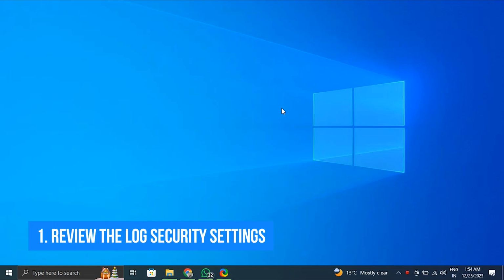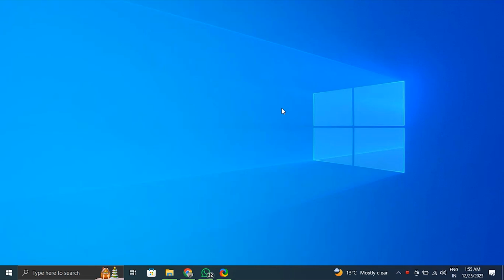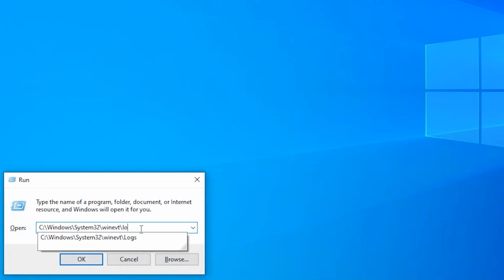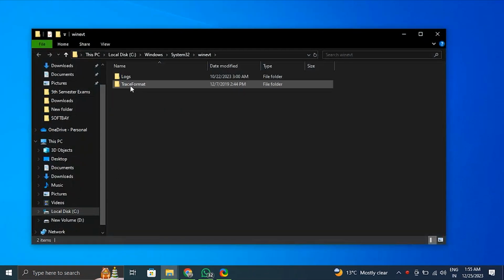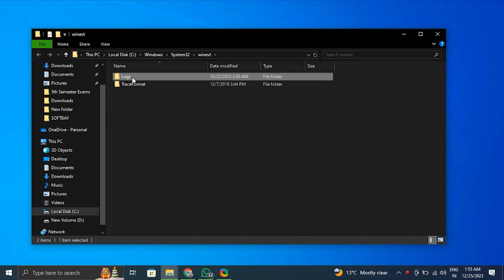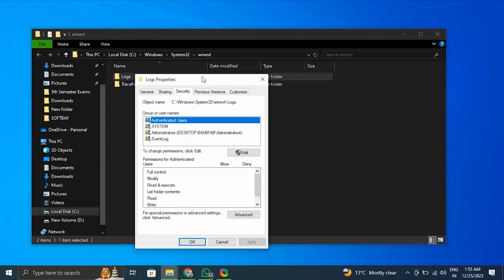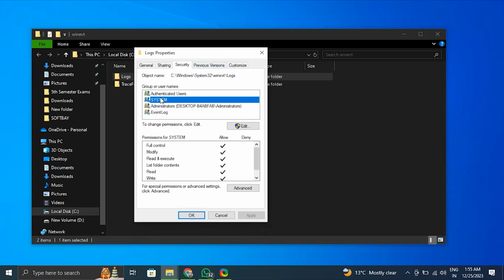Number 1. Review the log security settings. For this, press the Windows plus R key to open the run box. Now in the run box, copy and paste this path and just press enter. Now right click on the logs folder to access its properties. Now from there, select the security tab and click on the system username under the group or usernames. Now just click on the edit button.